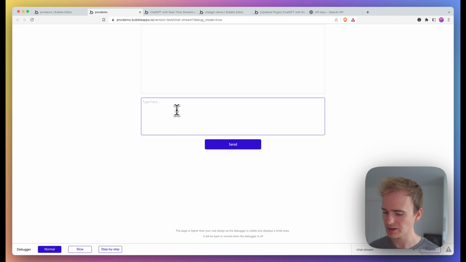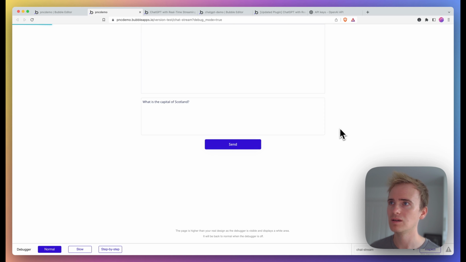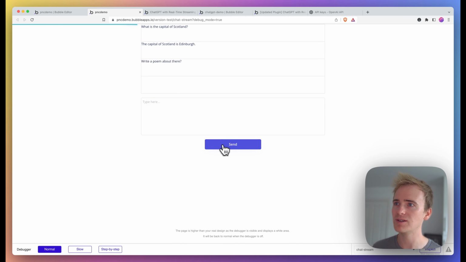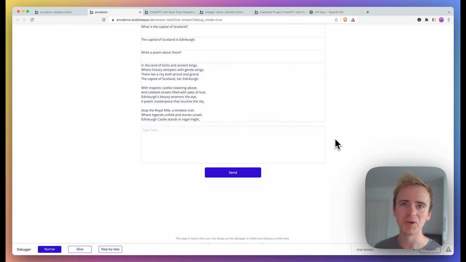So I could ask it, what is the capital of Scotland? And you'll see the text streams in. And then to really demonstrate this, let's go with: write a poem about there. I'm saying "there" because I'm proving that it picks up the previous messages in the conversation, so it should be about Edinburgh, or at least Scotland. And once more, there we go, beautiful, isn't it?